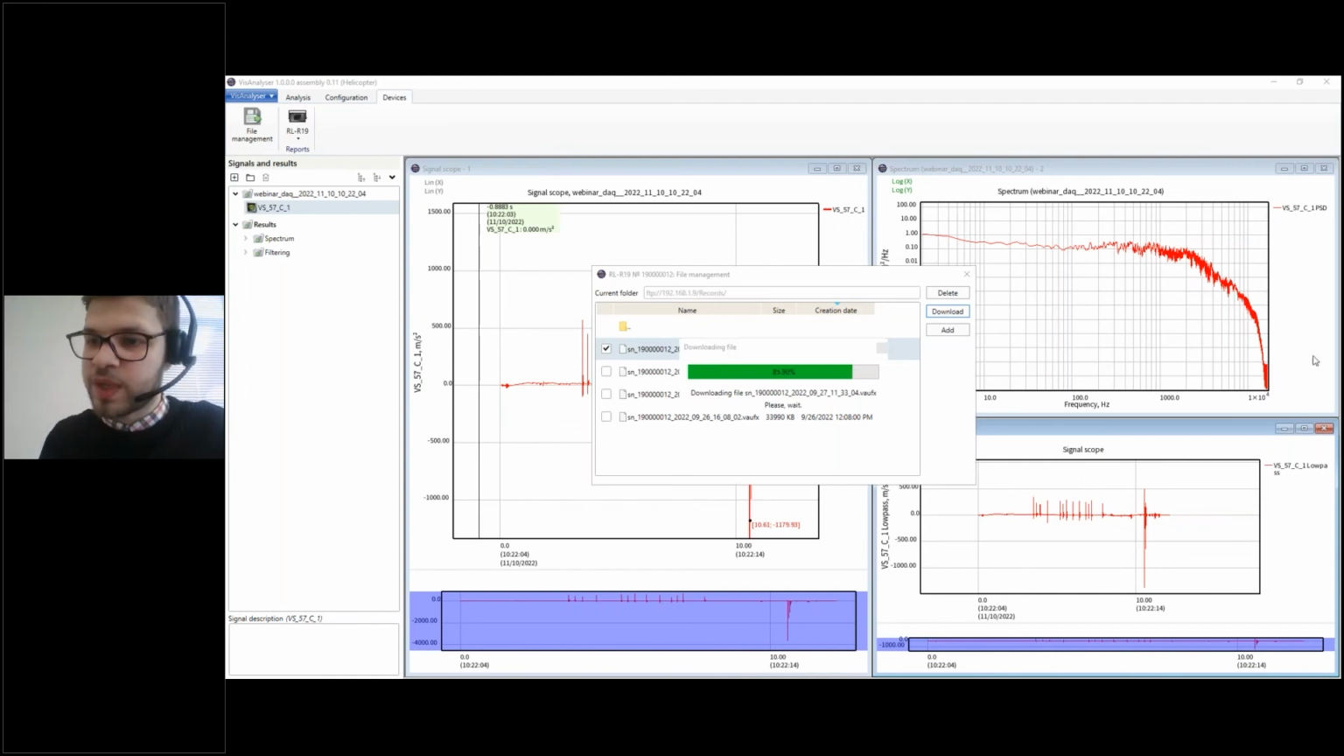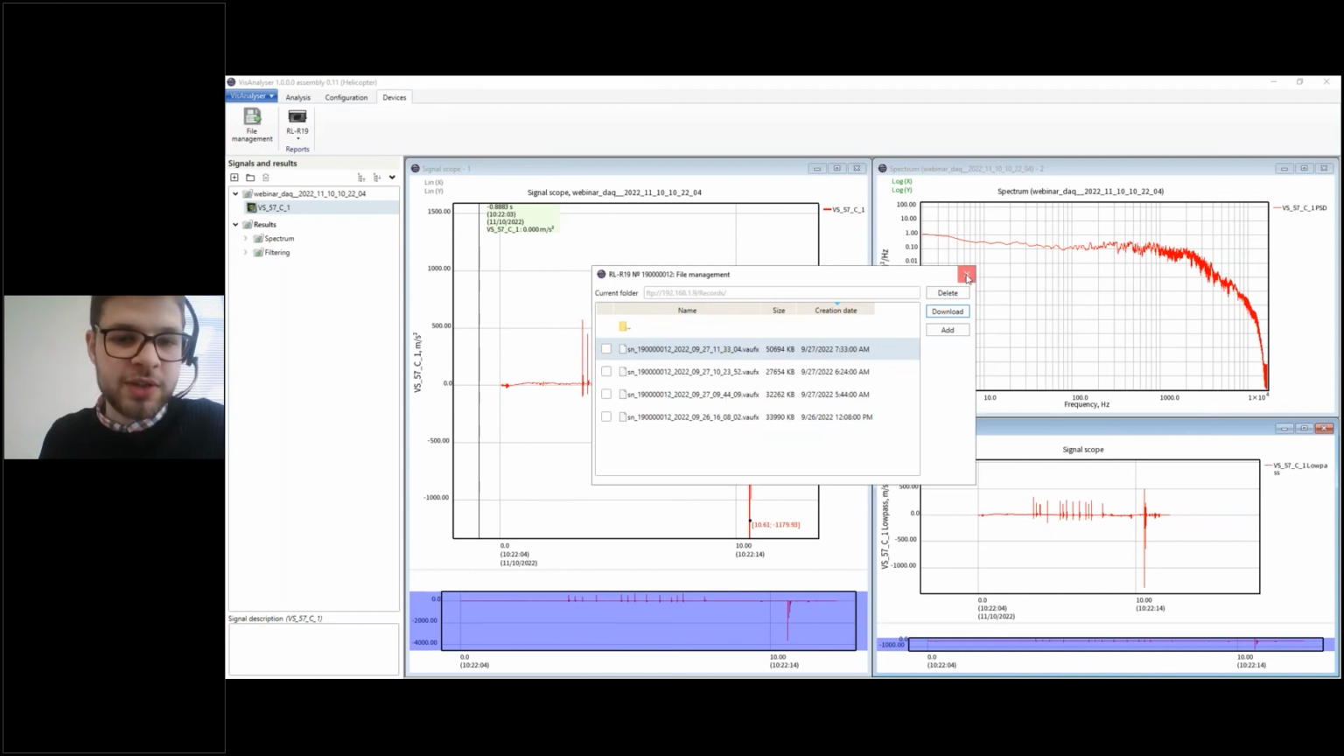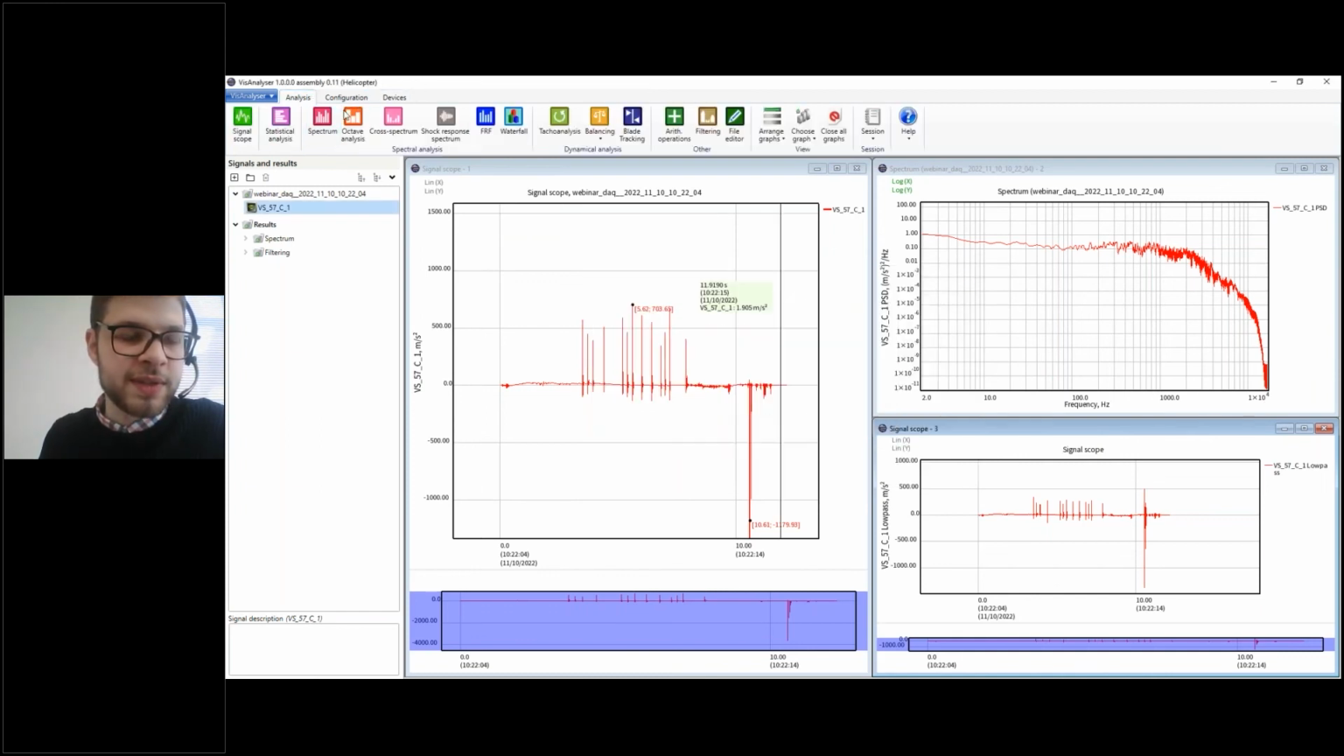Can you export that PSD and then re-import it into VisProbe software to run it as a random test? Yes. So you can export it and use it to generate a spectrum and then run it, for example, in field data replication. Once we're finished with this, let's go back to analysis.